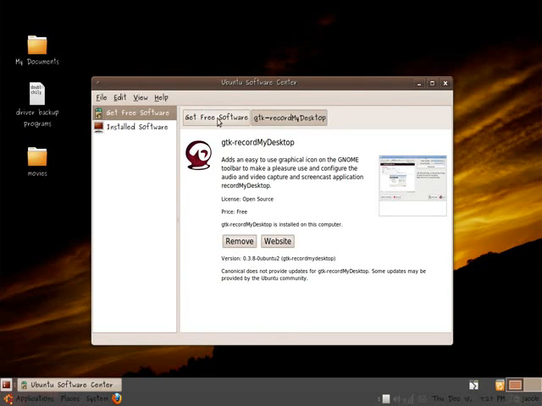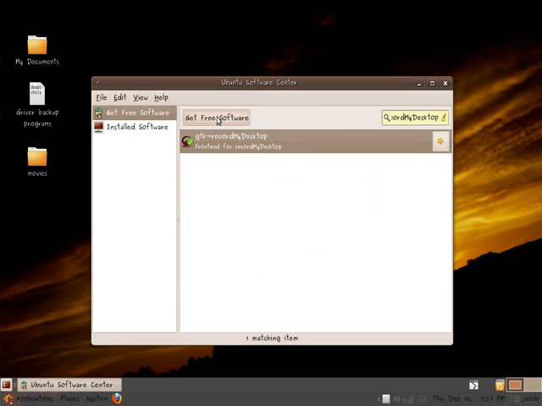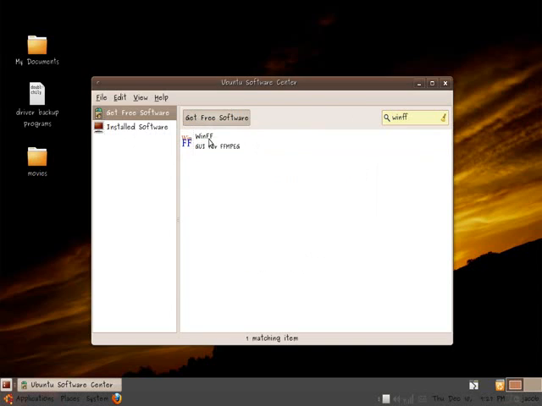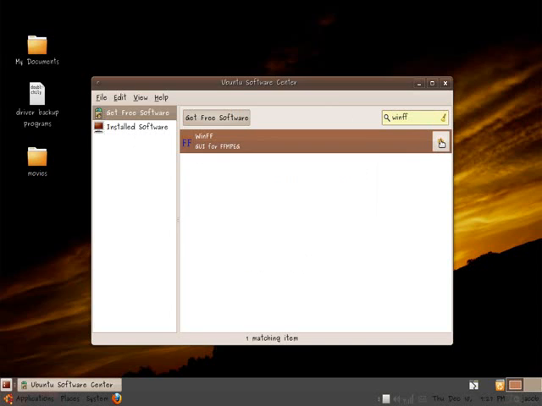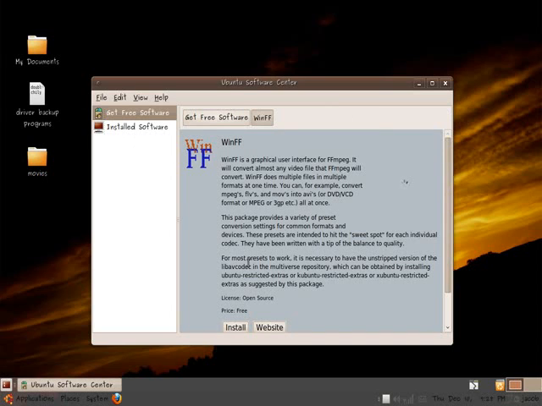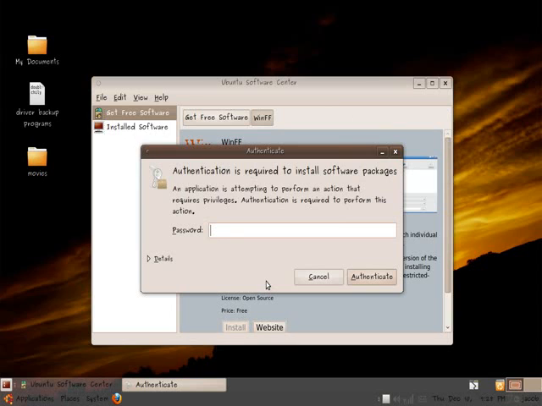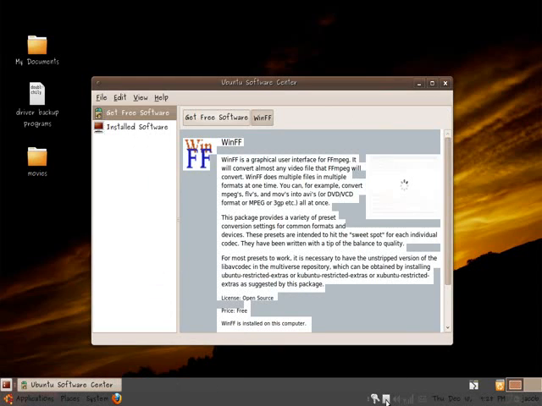We're going to also install another program, so click Get Free Software and type in WinFF. Same process, click the right arrow, click Install. Now you'll see the process here for the progress. Click Install, put in your password, click Authenticate. I'm going to pause download.